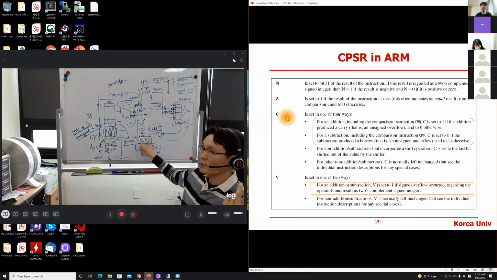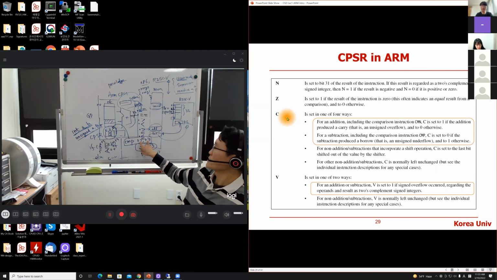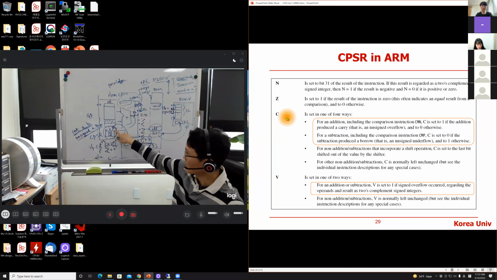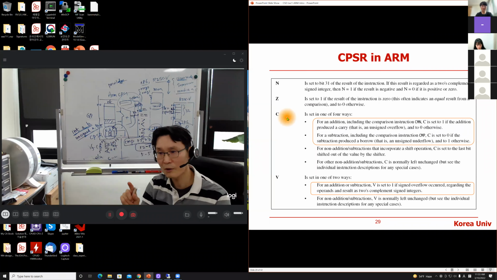R2, R3 contain unsigned numbers. Then you need to check the C flag. If you consider those numbers as signed numbers, then you have to check the V flag. Okay, we will talk about it. For now, think about that.